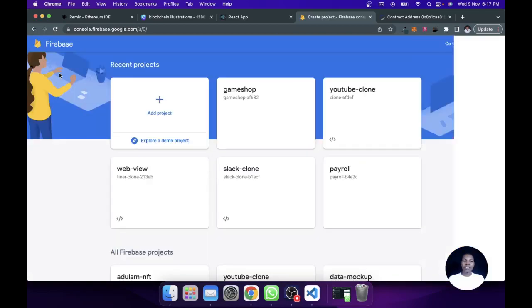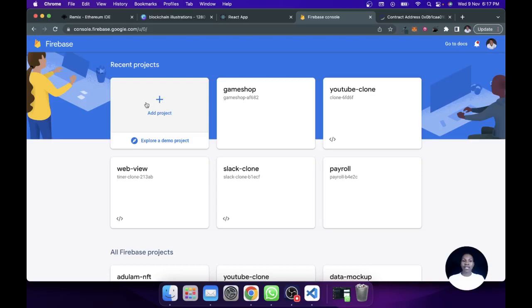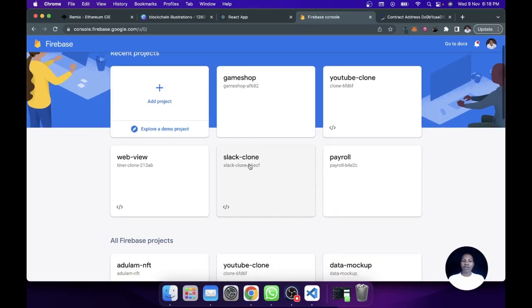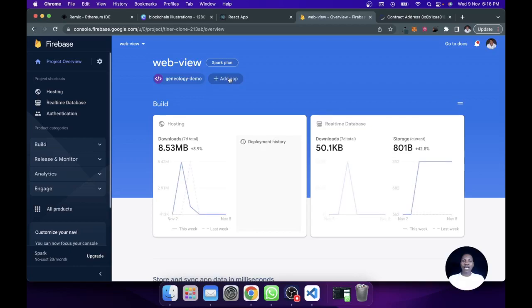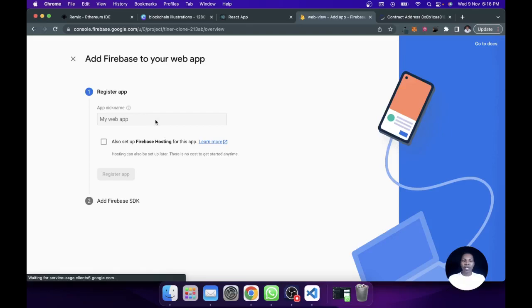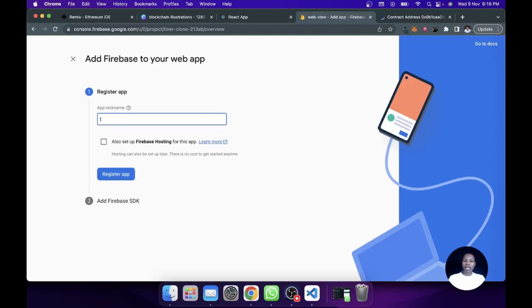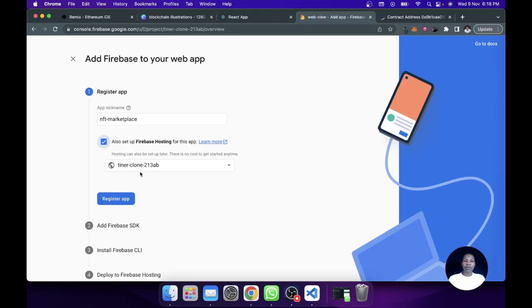I have reached the maximum number of projects that I could create right here, so let me just use this particular one. Okay, I'm going to add an app. We call it web app. Let's call it NFT marketplace, and then also set up Firebase for hosting. We can create a new site. Let's call this NFT-market.